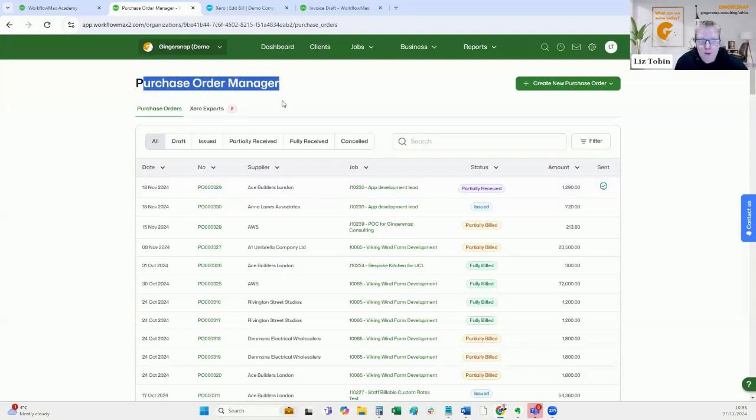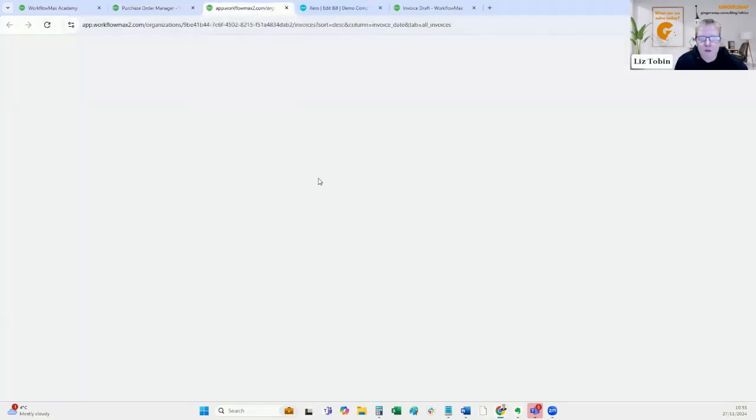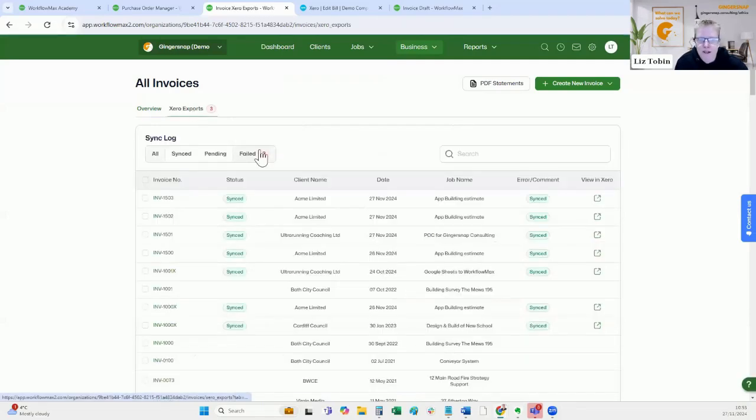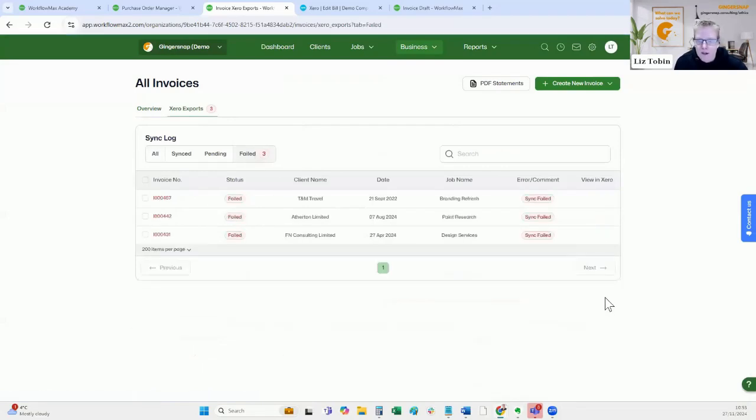So both the purchase order manager, and I'll open this up in a separate tab so we can see it side by side, and the invoice screen also have any exports. So you really ought to keep an eye on this because it will tell you any that have failed. If I hover over one of my failed ones, usually it's because of a tax rate. There we are. This one is an incorrect tax rate.